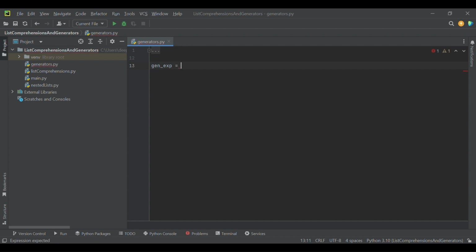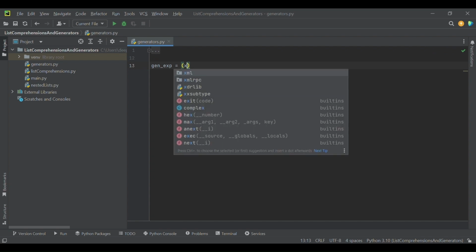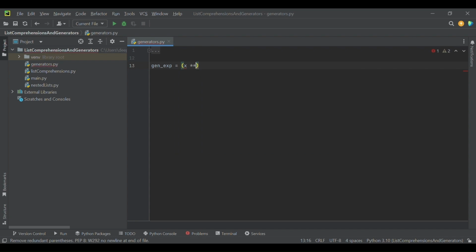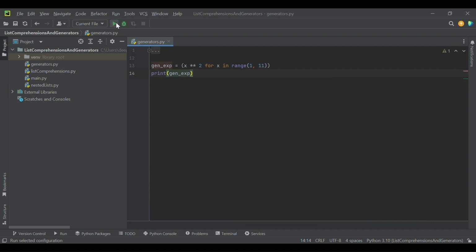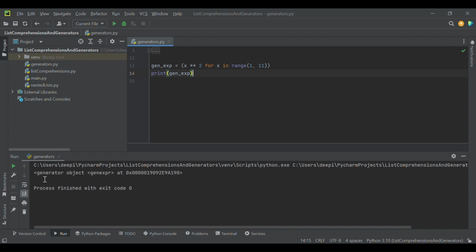gen_exp, and this time we will assign it a pair of parentheses instead of square brackets, and I am saying that my expression is that I want to generate the square of every number for x in range 1 to 11, and then we will print this gen_exp, and when we run this code, in the output we get to see that a generator object has been created at this particular memory location.